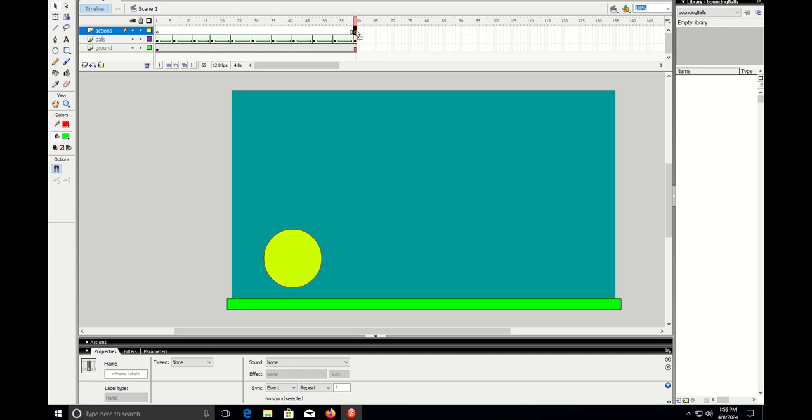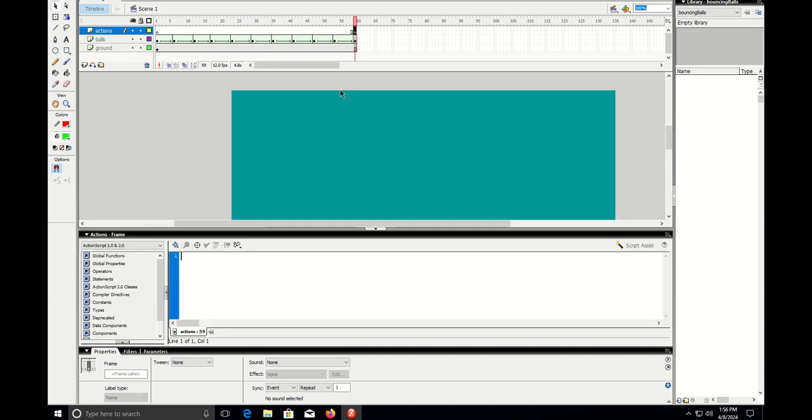I keep this one highlighted. I keep it highlighted, means I click it once. Then F9, I got it here. And I write stop, two parentheses. Save and test now.